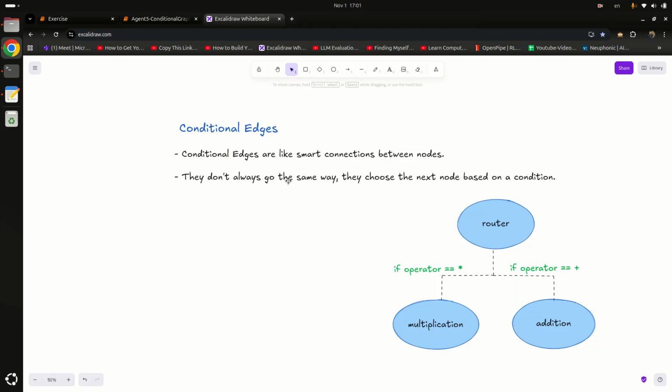Hello guys, today we are going to discuss conditional edges. Conditional edges basically are a smart connection between nodes. So for example, we have one node that is a router. If we pass an operator like the plus operator, it will go to this node. If we pass the multiplication operator, it will go to the multiplication node.